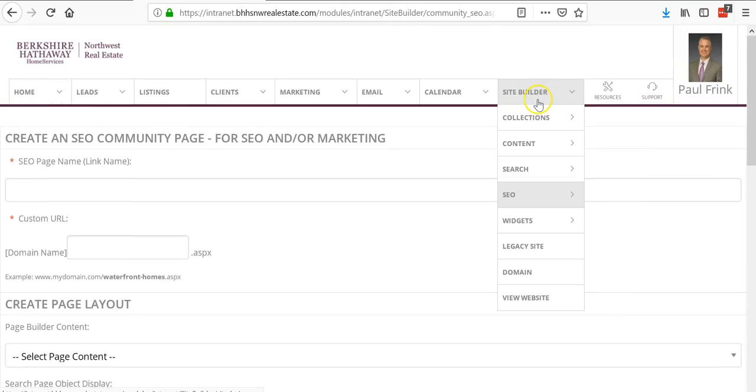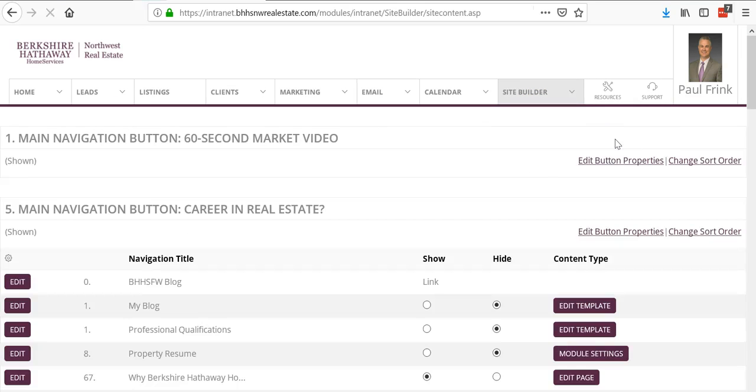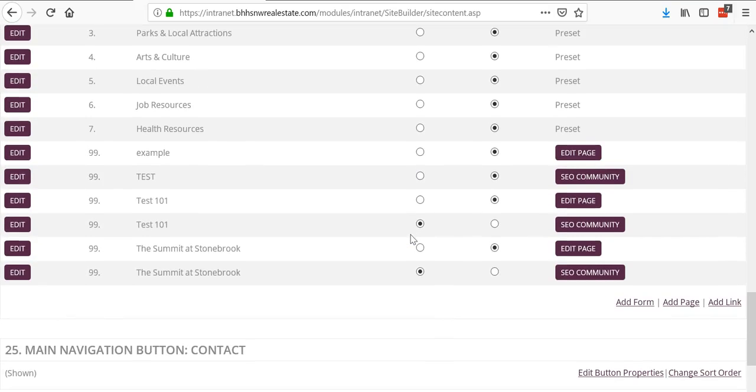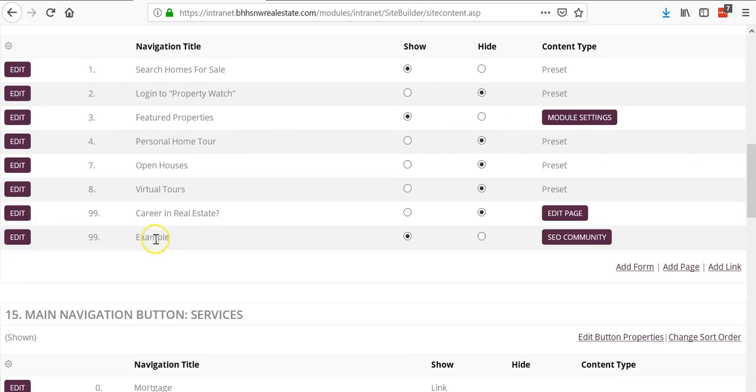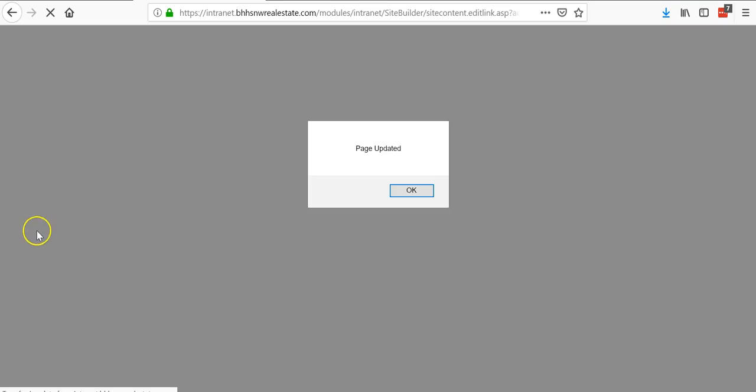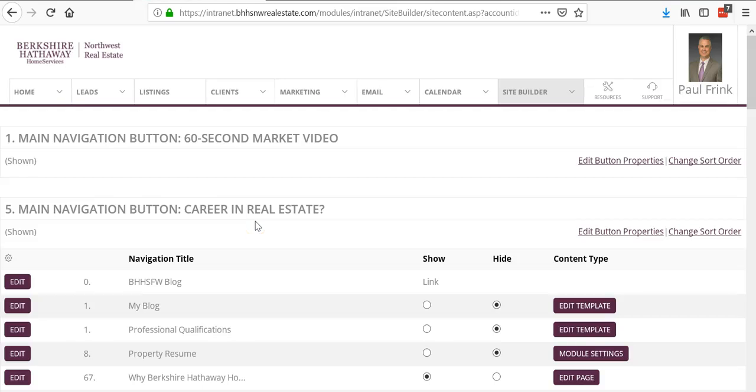Now you want this page to show on your pages. So Site Builder, Pages. Go down to Communities. Example, it shows. Now this is in the Properties. I don't want it to be in Properties, so let's just move it. So I click Edit, and then I go to Communities. It just makes it easier to keep everything in one spot.